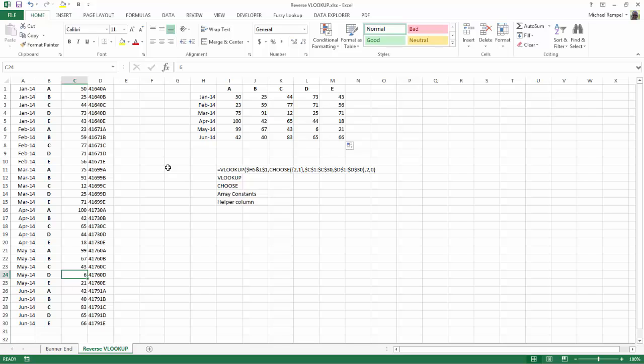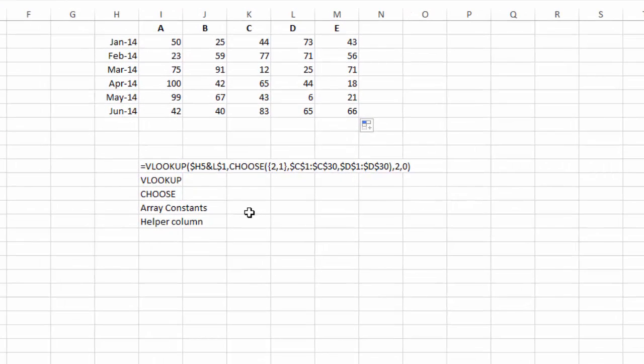Now, let's see, how does this work? Normally, VLOOKUP has to look in the leftmost column and choose the result from the correct row in whatever column to the right you indicate. In our case, we indicated the second column to the right with the number 2 as the second last argument in our VLOOKUP. But what the CHOOSE function is doing here with the array constants is it's saying, create a table where the second column is the C column, and the first column is the D column.